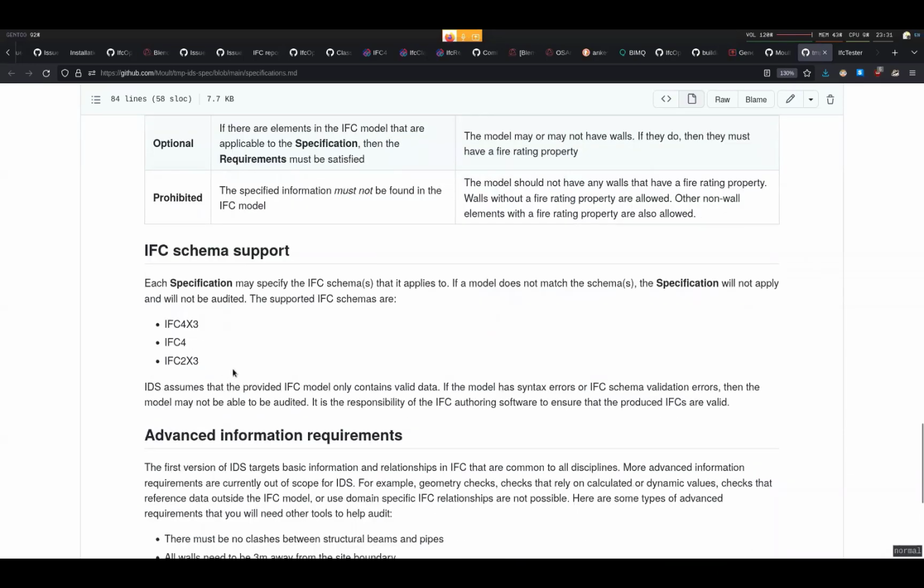Specifications are also specific to the IFC schema. So you will specify which schema you want, or you can specify a list. So you can say that this can be just these two schemas, for example. And if you provide data that doesn't match that schema, then you don't pass the spec.